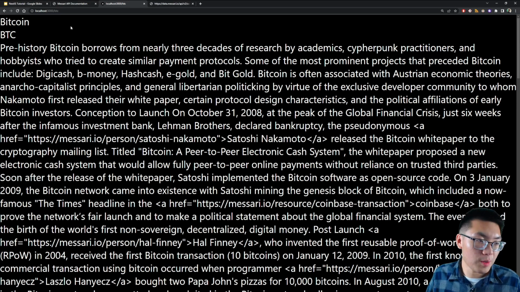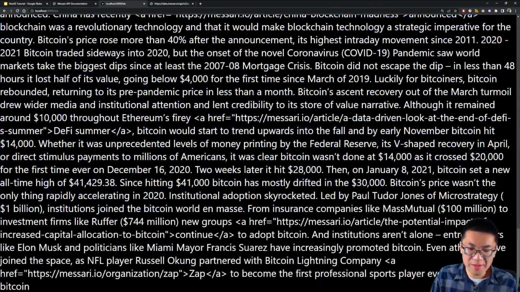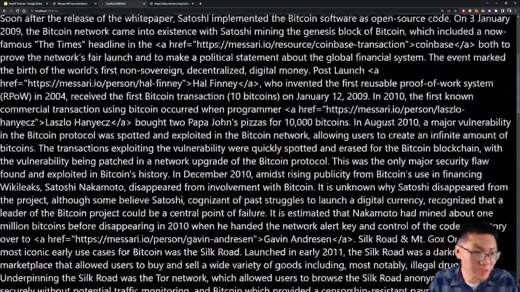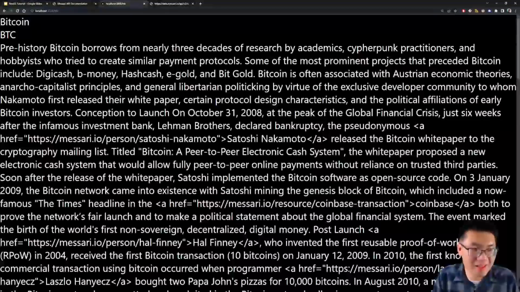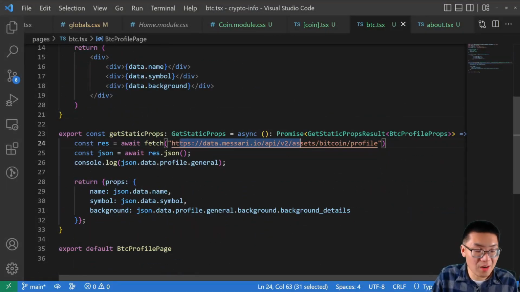Now on our Bitcoin page, we have the name of the coin that we fetched, the symbol, and we have the whole background information. As you see, we don't render the HTML. We're literally just printing it as a string. We could do some optimizations for that, but the key important thing here is that we are making a request to the Messari API for the profile information, and then we're converting it to a JSON object, and then we're passing it back to the client side. And so that's what getStaticProp does.